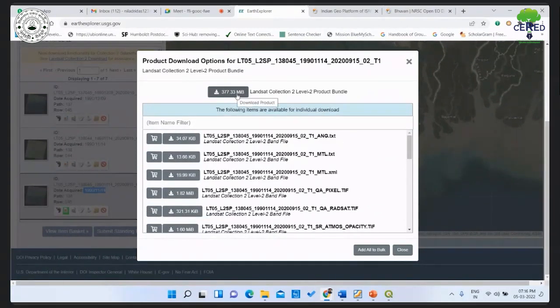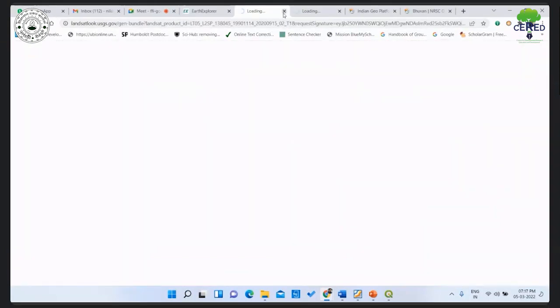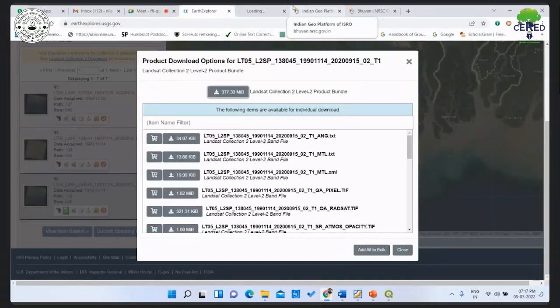clicking over here. Can you see this large size option over here, 377.33 MB? Yes, sir. If you click over here, the data is automatically downloaded in the left side of your window. If I click over here, the data has been downloaded in the left side corner of your Google Chrome window. It will take a minute to download.